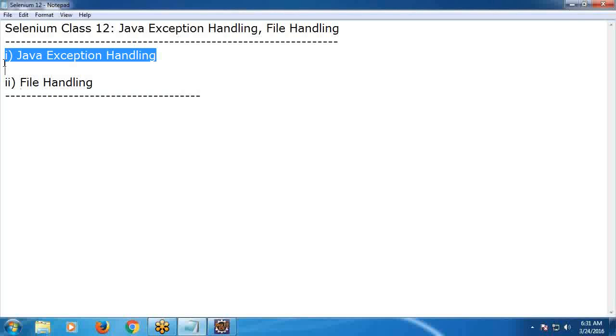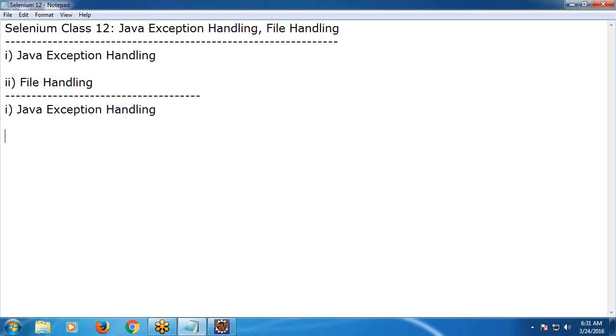Java exception handling. An exception is an event that occurs during execution of a program when normal execution of the program is disturbed or interrupted. Next, exception handling is a mechanism to handle exceptions.